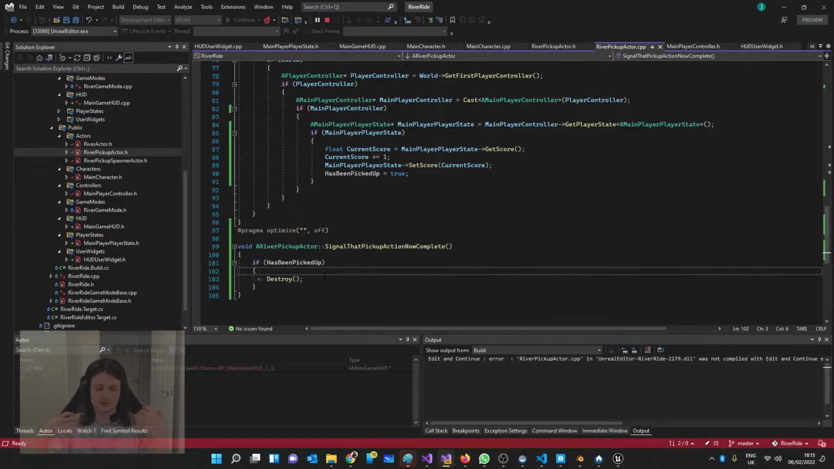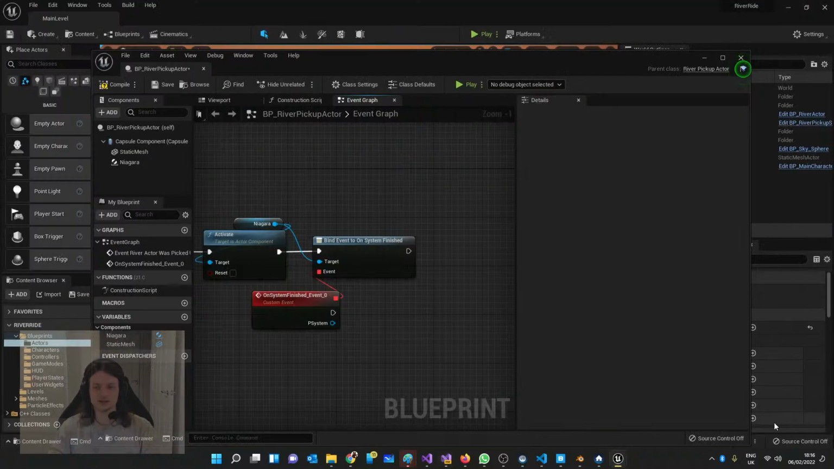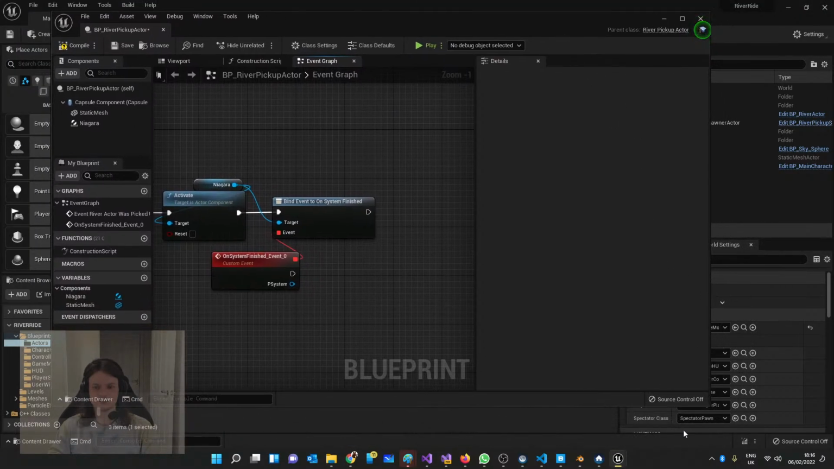Yeah, we also want to only destroy this thing once we've finished everything. So now this is done. This is called signal that pickup action now complete. So we go and compile our code again. I think this makes sense.